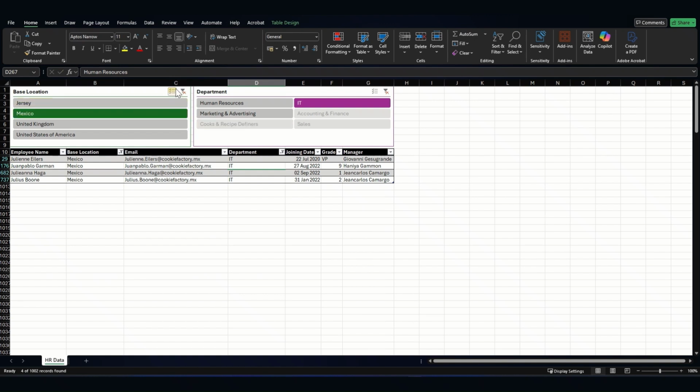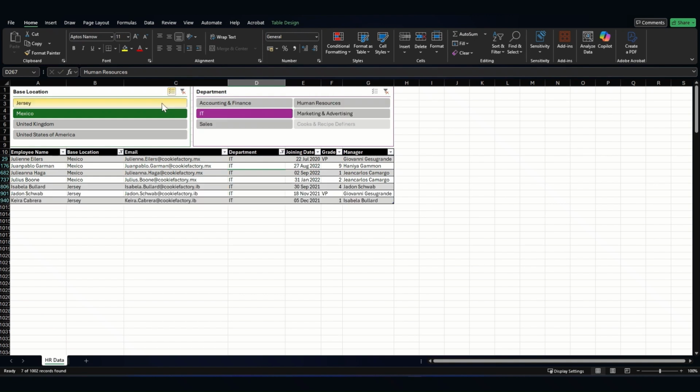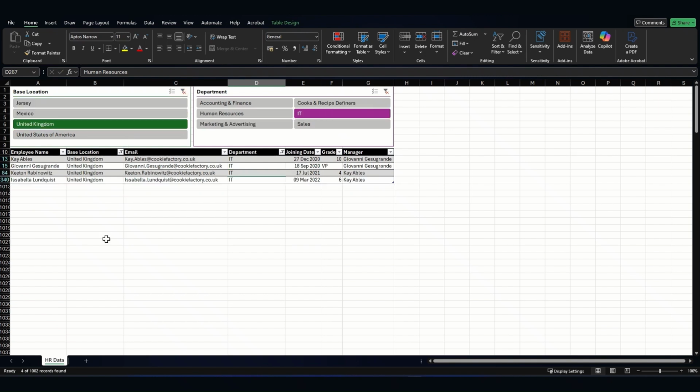And if you need to select more than one region, you can do multi-select. And I'm just going to select Jersey, and now you get everyone working in IT in Mexico and Jersey. And you can unselect that on your slicers, and if I was to click UK, it would just show me people working in IT in the UK. So these are just a few examples of the ways that you can use slicers.